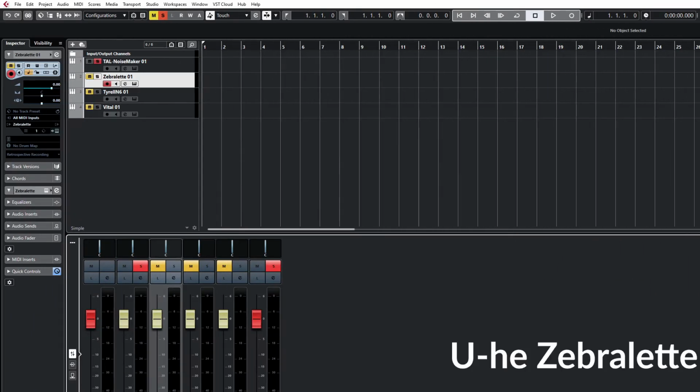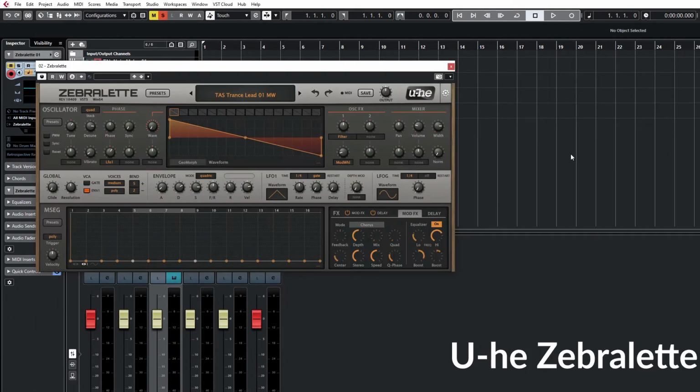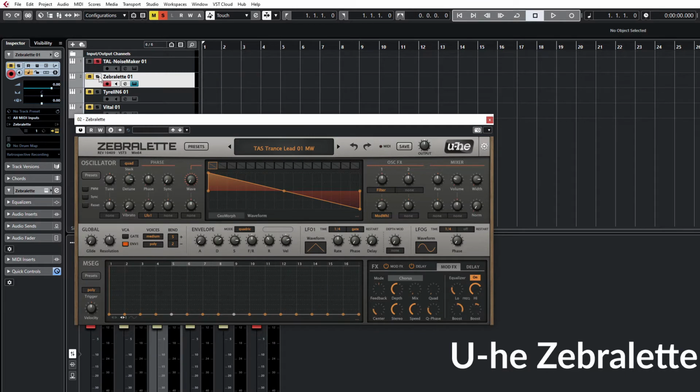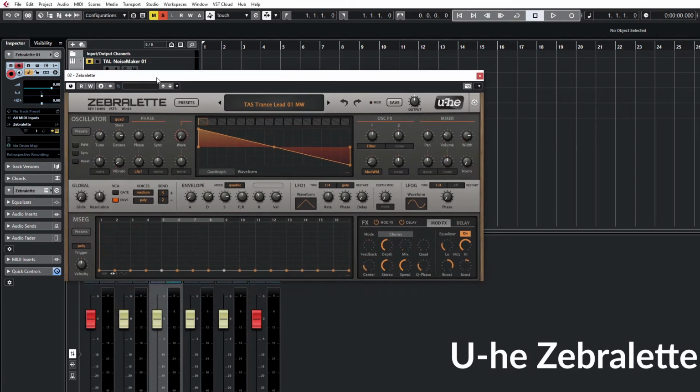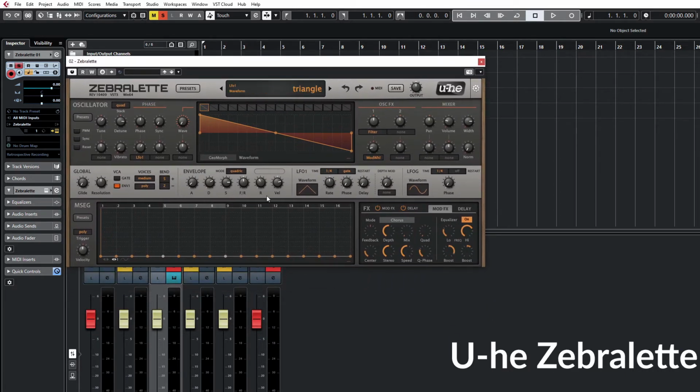Next up, it's Zebralette. Oops, got to sort them, otherwise you will not hear a thing. And this is by Urs Heckmann, also known as U-H-E, and quite famous for the Zebra and Diva software synthesizers. Now this is Zebralette, which is a sort of one oscillator version of Zebra itself, Zebra 2.